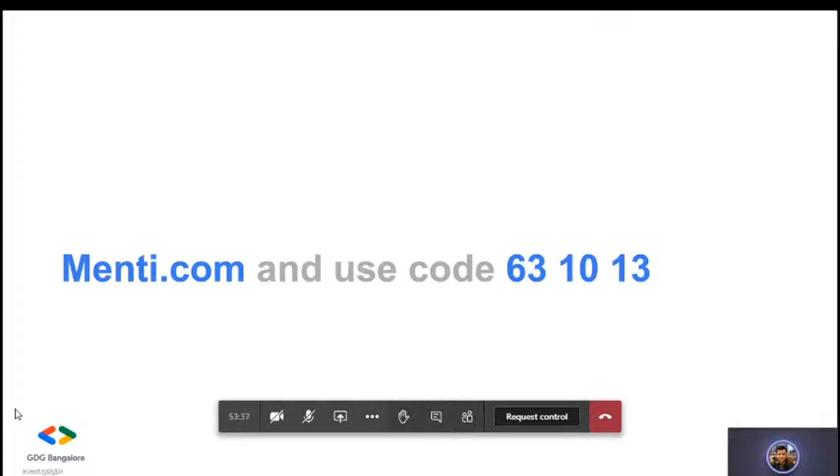Guys, I hope all of you have logged into menti.com and used the code 631013. And I have one more quick question, and this will help me know how much detail I need to go into. The question is how comfortable you are with Docker and Kubernetes. We'll be talking about them a lot in today's session.